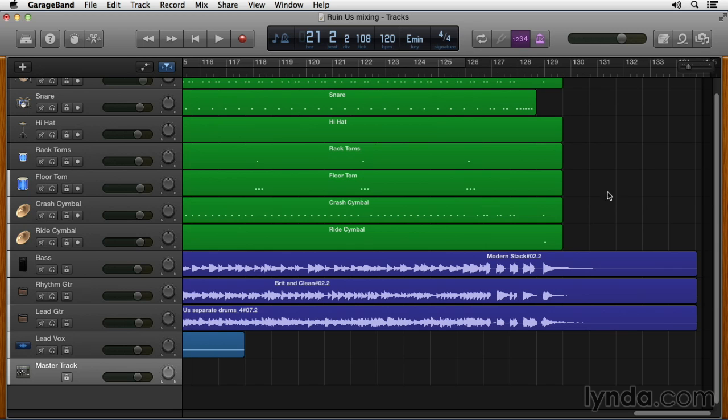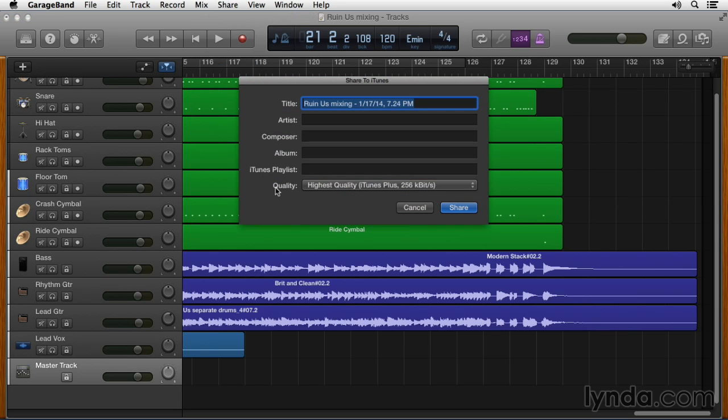All right, so let's choose Share, Song to iTunes. That opens this window here where you can add the data for the song that will show up in your iTunes library, your iPod, or any other device that can play this file. By default, GarageBand names the song with the name of the file followed by the date and the time, which I think is kind of nice, especially when you're exporting rough mixes and you want to keep track of multiple versions of the same song you're exporting. But if this is the final version of your song, just name it any way you want, and then you can fill in any other information you want. You can even choose to add it to an iTunes playlist if I wanted to.